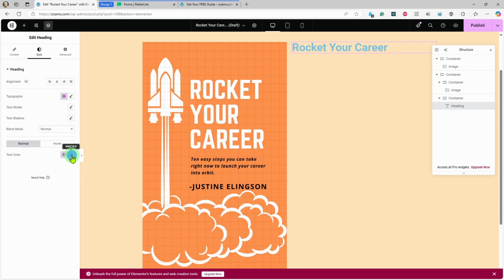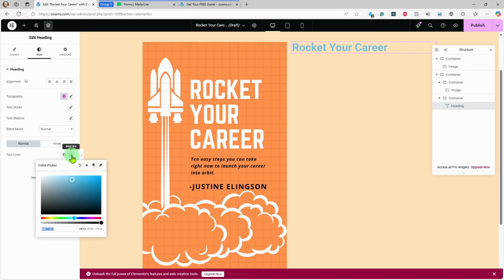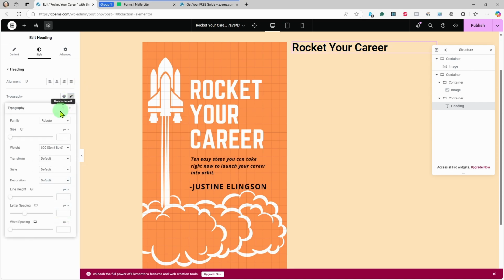So I'm going to click on this blue. This blue color is one of the default colors that comes with Elementor. And I'm just going to click that down and make that black. And for our typography here, I'm going to use a font called Oswald. You can use any font you want. This one matches up somewhat with the font that we used on Canva. So we're going to use Oswald.